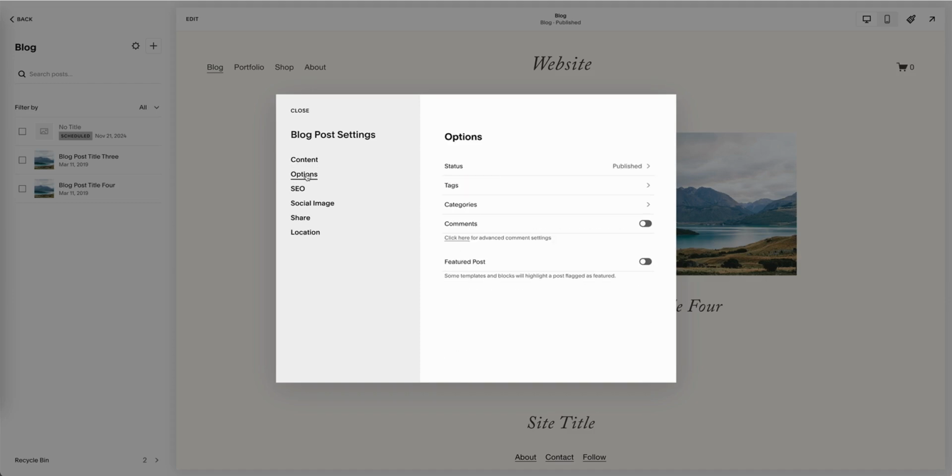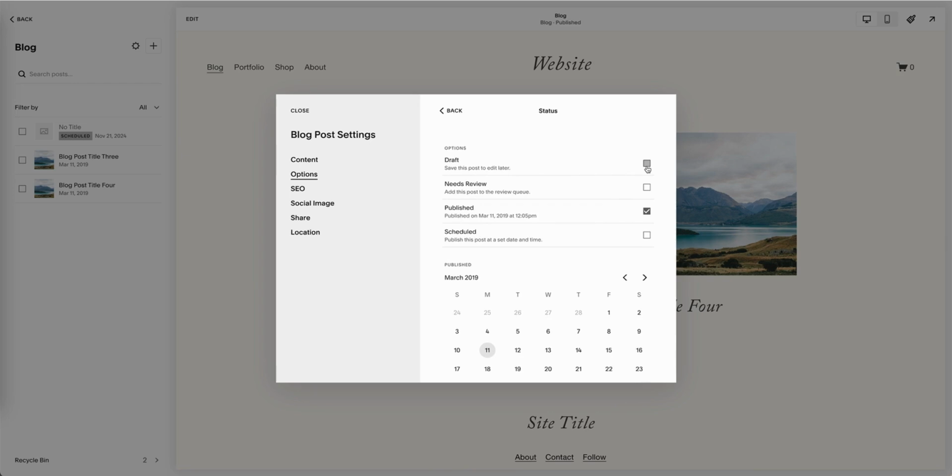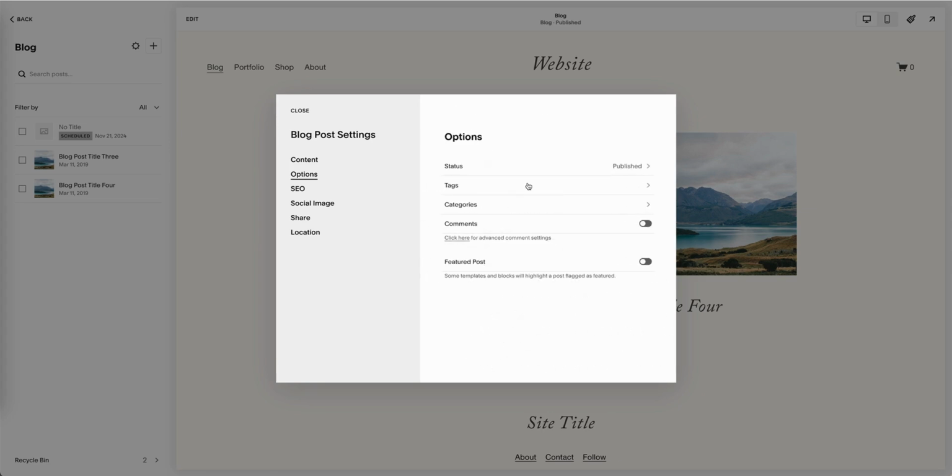Other options are the status of your blog post. This is where you can change a published blog post to a draft, or if you have a team that is going to review it, you can do that, or you can schedule it out for a future date. You can also add your tags and your categories here as well. You can allow or hide your comments and also make this a featured post, which will be beneficial if you have a summary block on your homepage, which I can show you that here in just a few minutes.